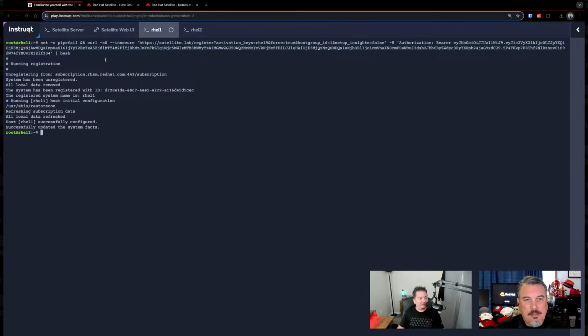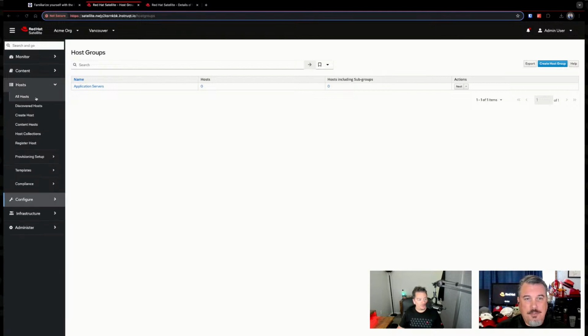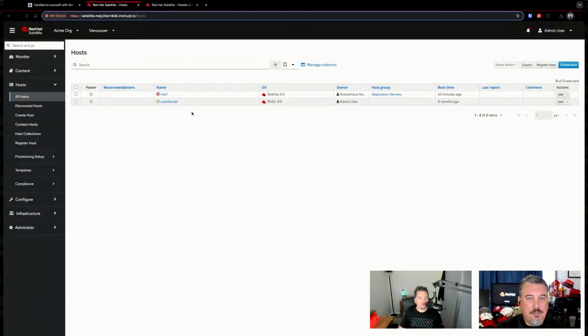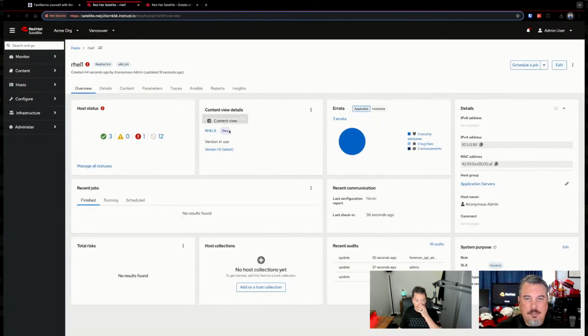All right, so looks good. Successfully registered RHEL 1. Now, if we come over here and look at Hosts, we should have a brand new shiny system. There we go. Yes, we do. RHEL 9.4. It's in the dev environment, and notice that we've already got some errata that we could apply.